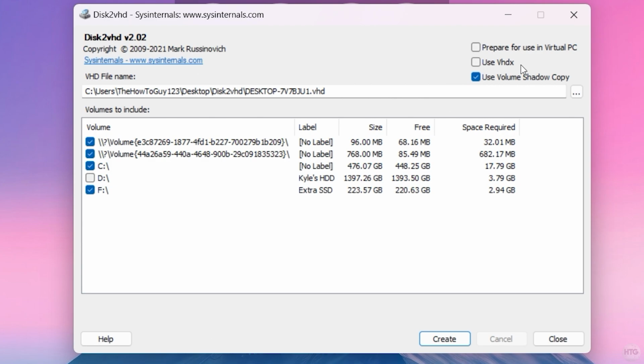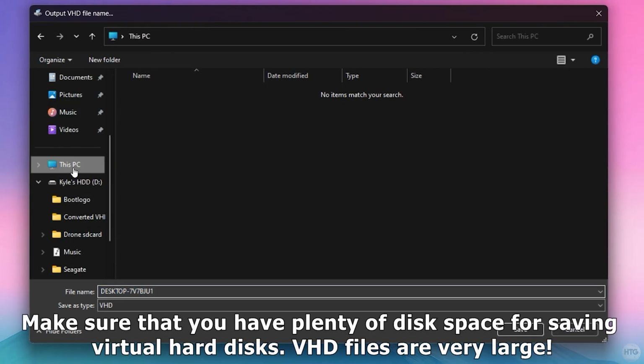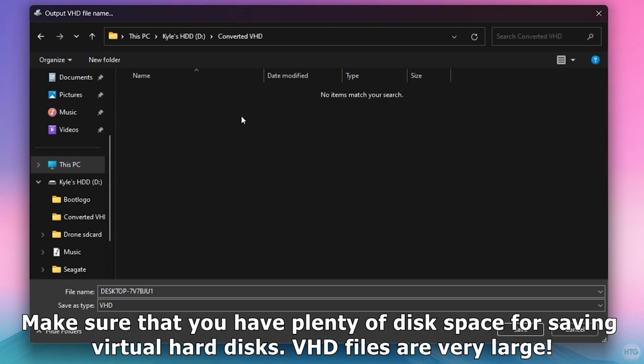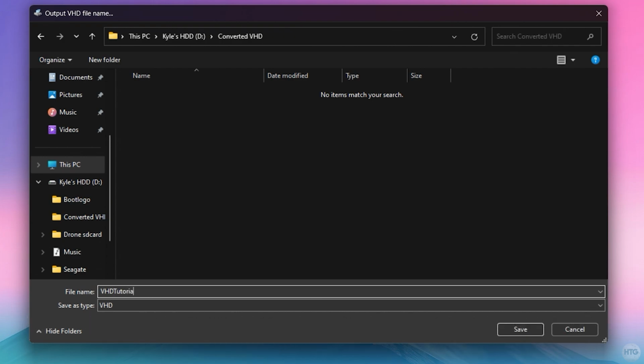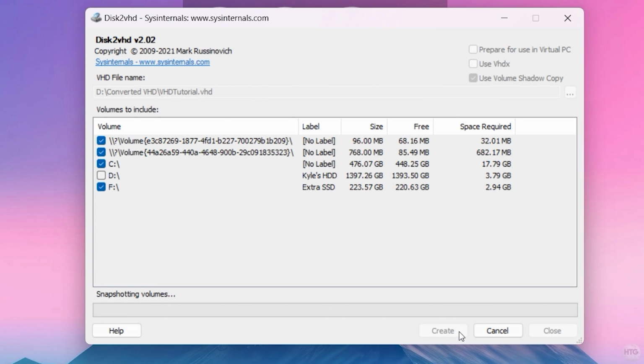Finally, choose the save location for your converted virtual hard disk. Click the button with the three dots to browse your computer for your save location. As I mentioned before, I'm going to choose to save my VHD files to an external hard drive so that I can easily move it to another computer where I'll create my virtual machine. Give your virtual hard disk a name, then click Save. Click the Create button to begin to convert your physical hard disk to a virtual hard disk.